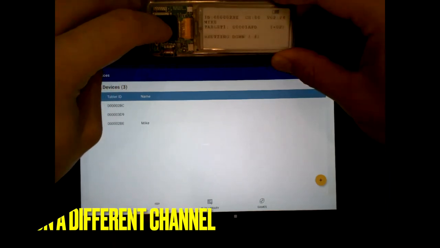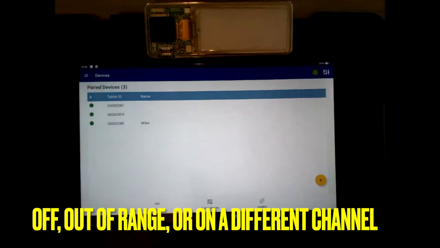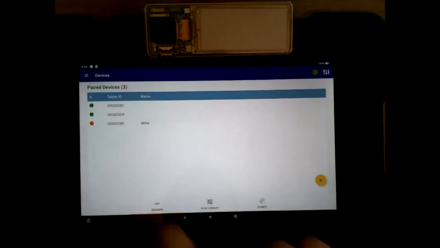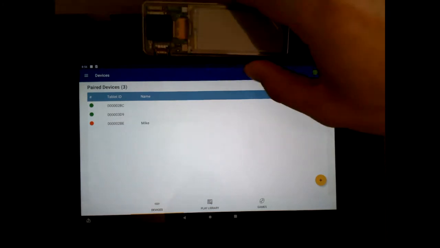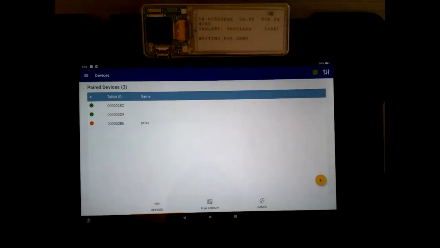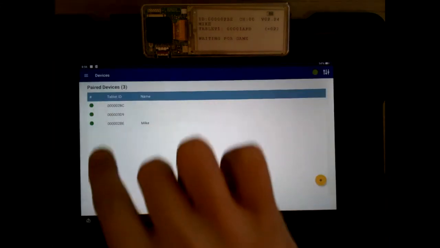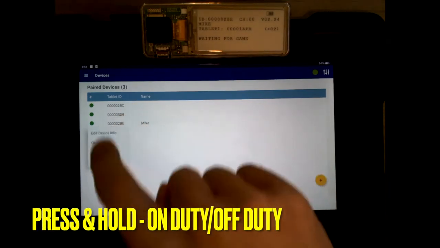I simulated the device being off or out of range or on a different channel by turning it off. Now when I select the check status function, you will see that Mike is unresponsive and it will show a red circle. This indicates that the device is not working and not responding to the tablet at the moment. I turn the device back on and I hit the check status button again. From here, you will see that the wristband named Mike lights up green and is active and responding to the tablet again.